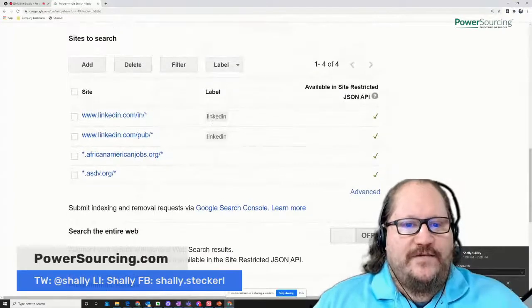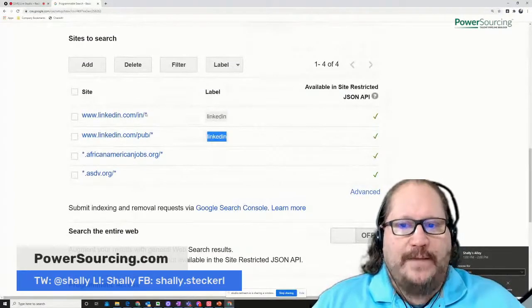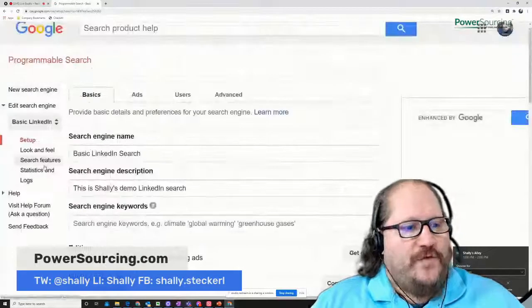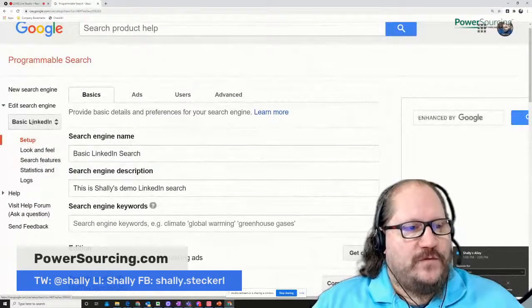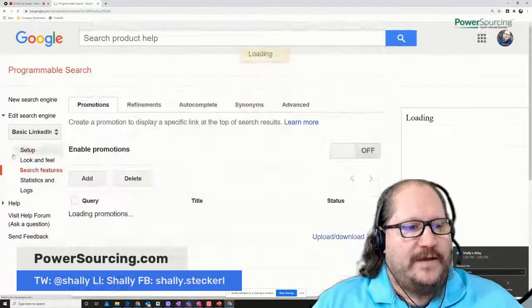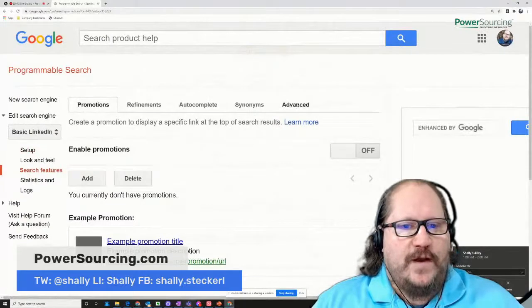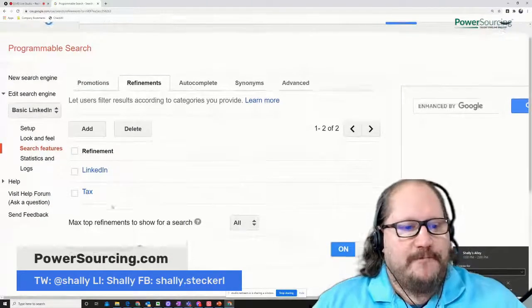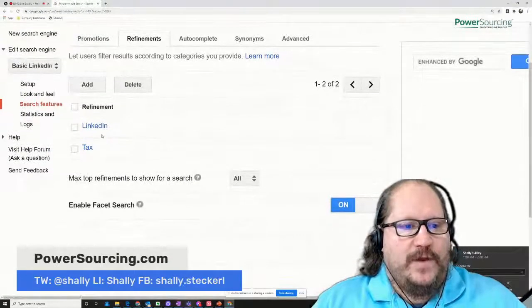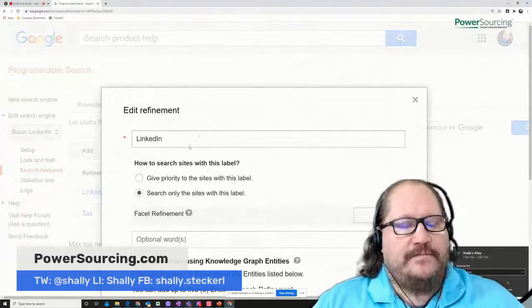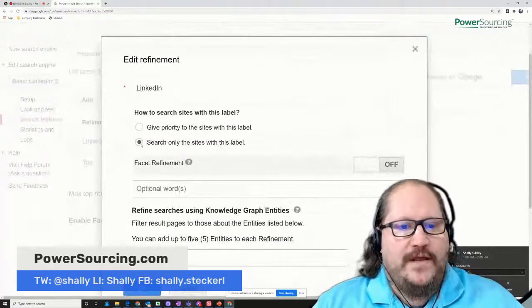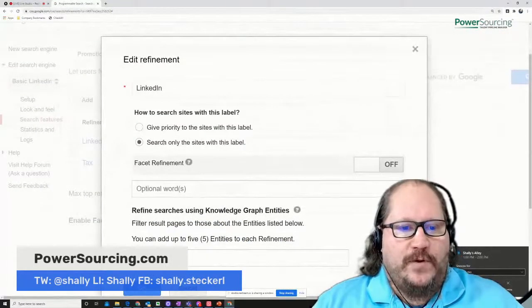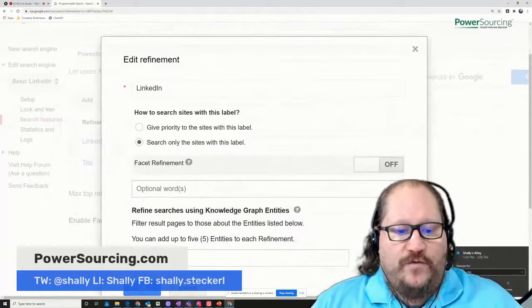But you can see these are already labeled, and the labels are the refinements. You find those in the search features. Right below setup on the left-hand side, you see search features across the top. There are 5 tabs. The second one of those is refinements. You can see the one that we created, which is the LinkedIn. We gave it a name and we said, search only the sites with this label. And that's all we've done so far.